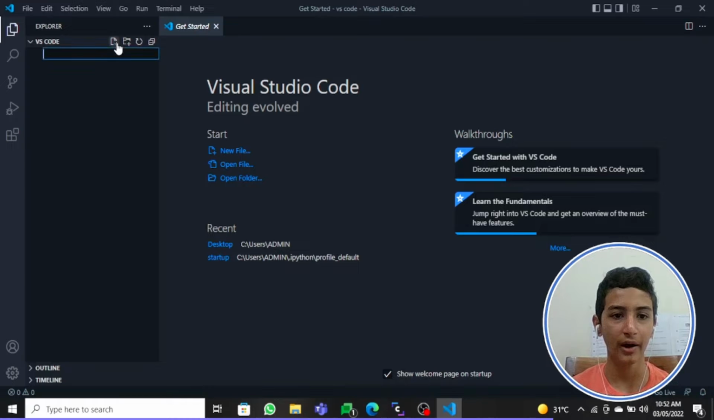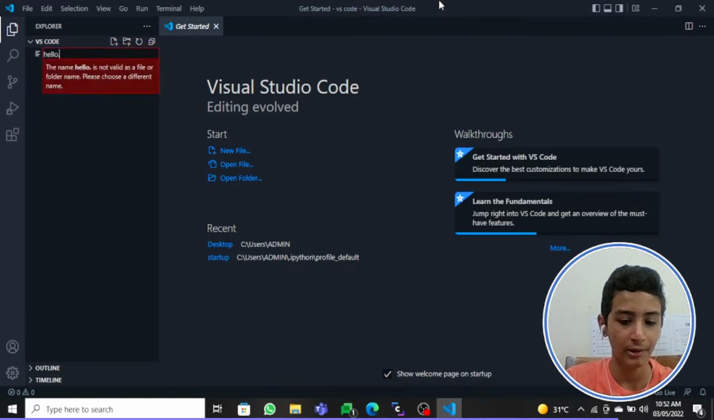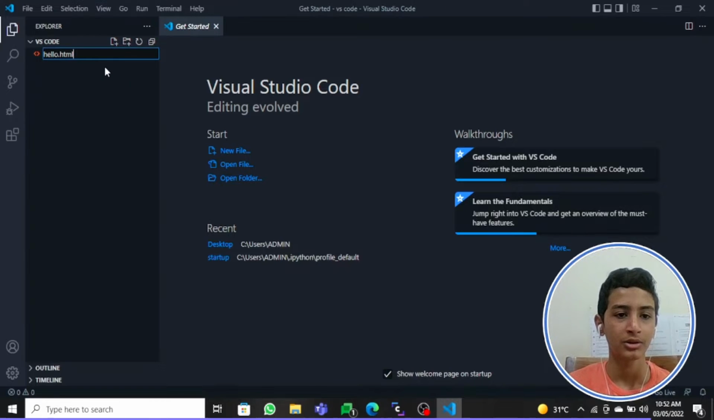I'm going to click on new file to name your HTML document. Let me name it hello.html. Don't forget to write .html in front of your name. This indicates that your document is an HTML file.